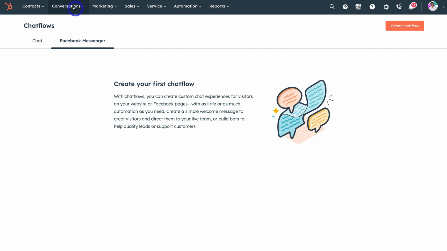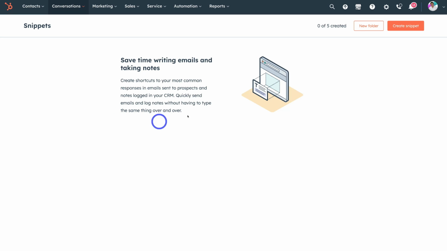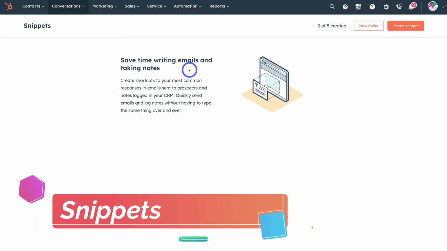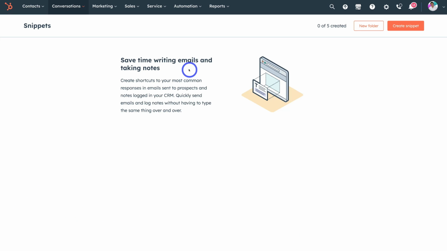Okay, so what we're going to do is navigate up to Conversations and then come down to Snippets. And this is where you can simply create email snippets. These are structured shortcuts or structured snippets that you can send to your contacts. This reduces the time friction of creating the same response over and over again. Now, to create snippets, simply come up to Create Snippet and you can manage your snippets within a folder.